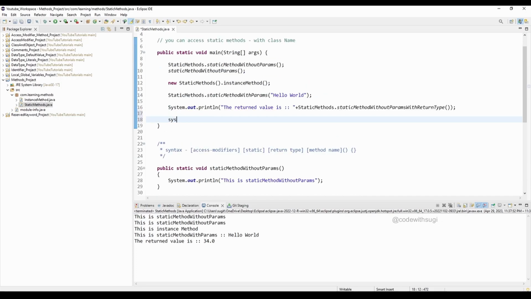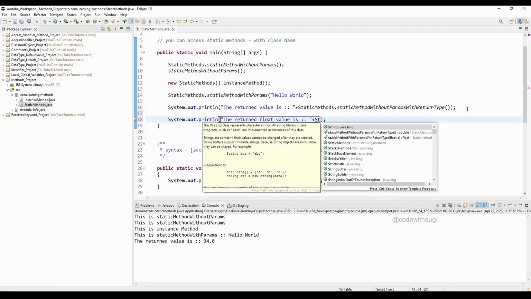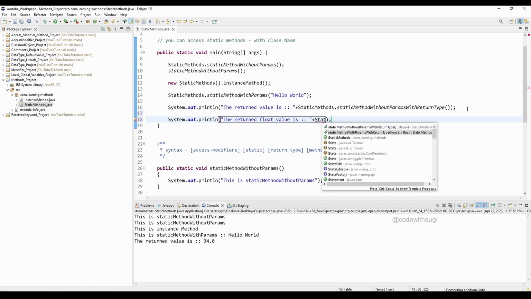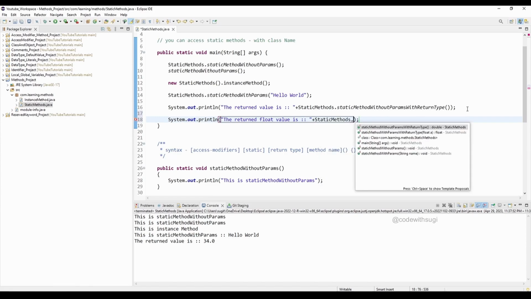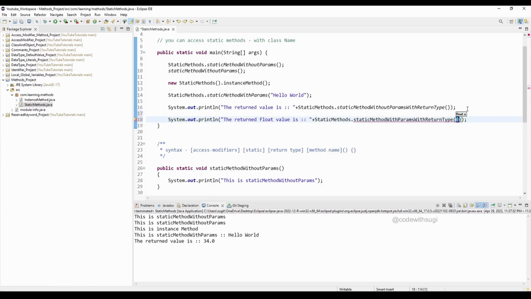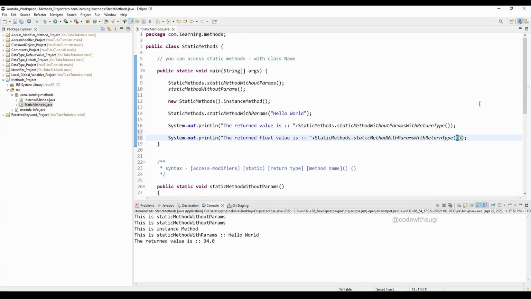Okay. So if you go here and say System.out, the returned float value is, so here we're going to say StaticMethods dot this one, right? Fine. So the value I'm going to say like 54.2f, right? Because the float we need to specify with f.